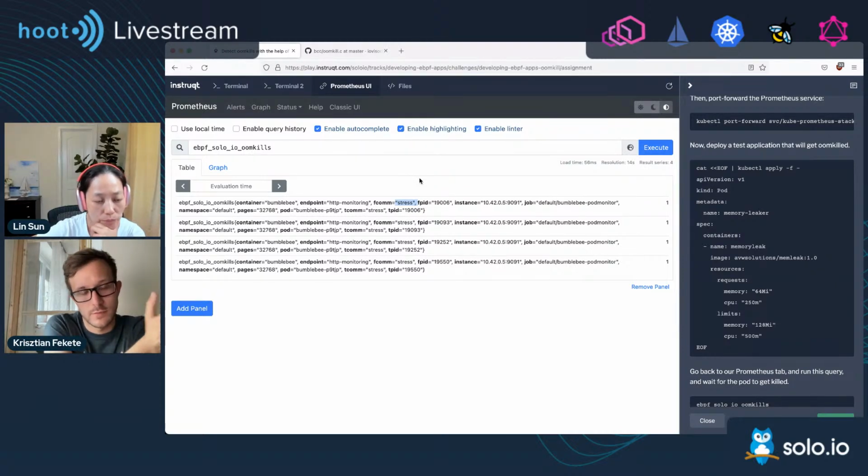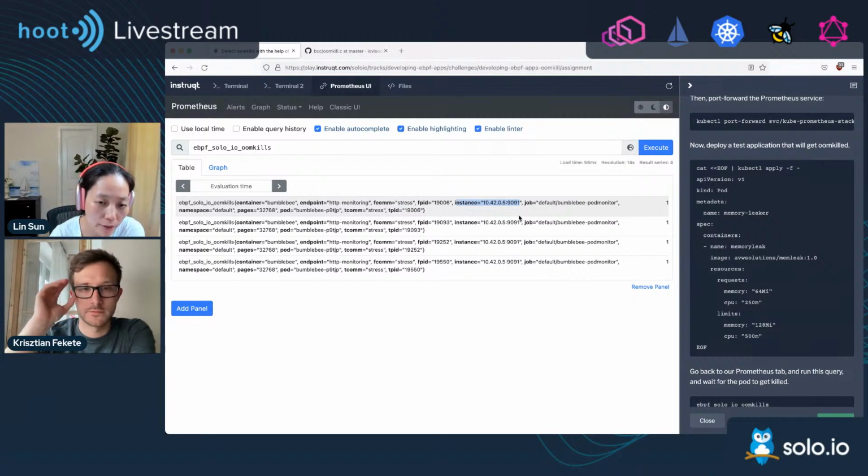But for example, based on the actual process name, you can probably filter down the actual issue and root cause. So question, the instance 10.42.0.5, is that the pod that dies out of memory, or is that actually the daemon set co-located, the BumbleBee daemon set co-located with that pod?